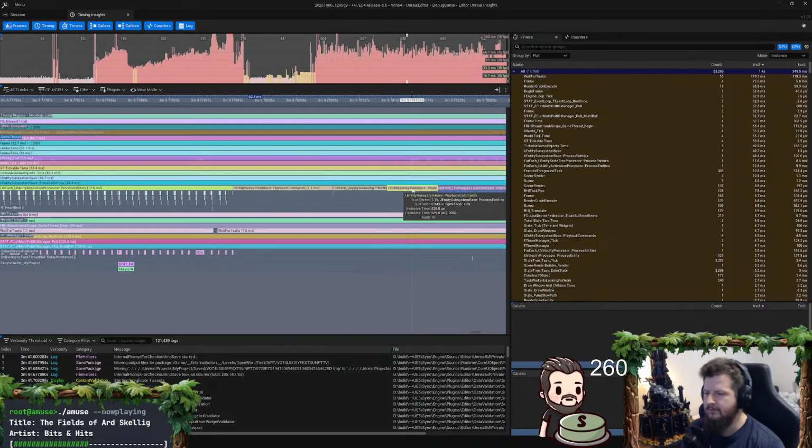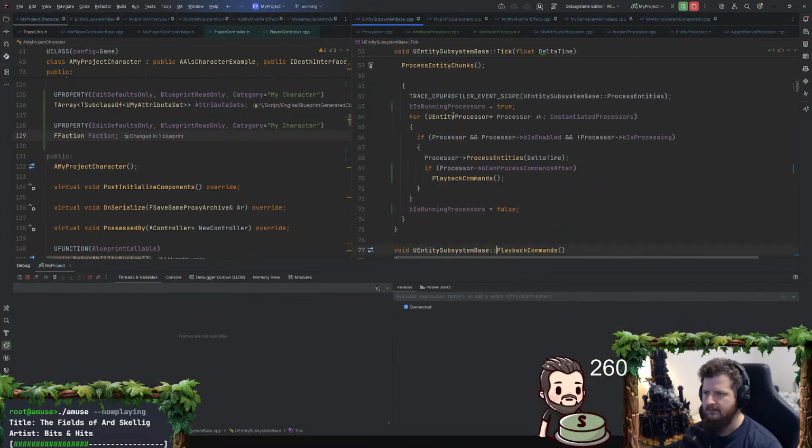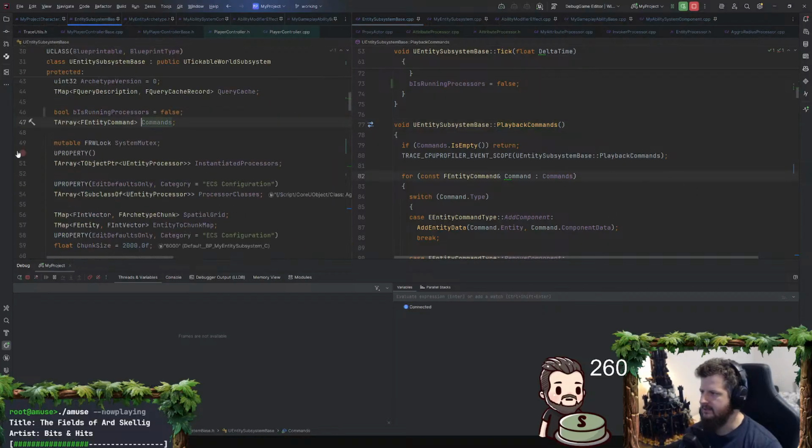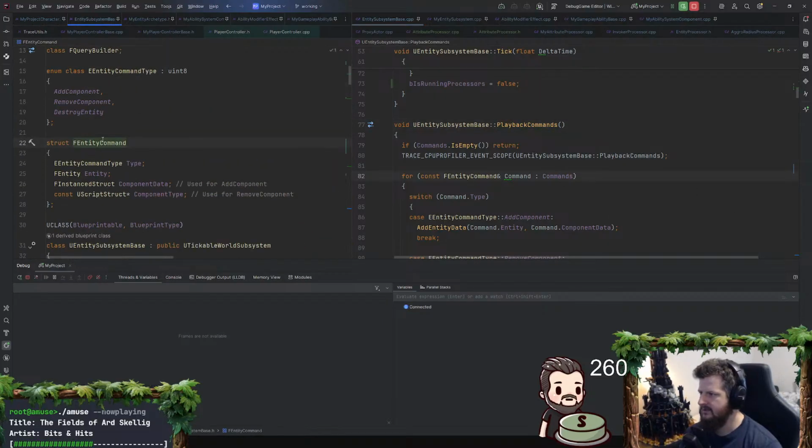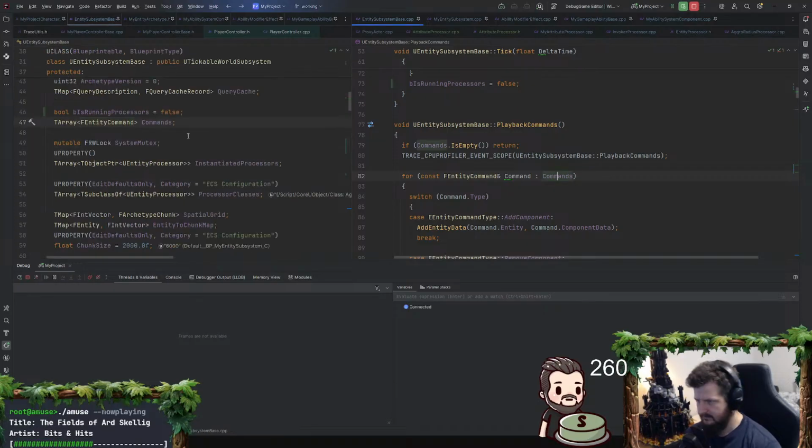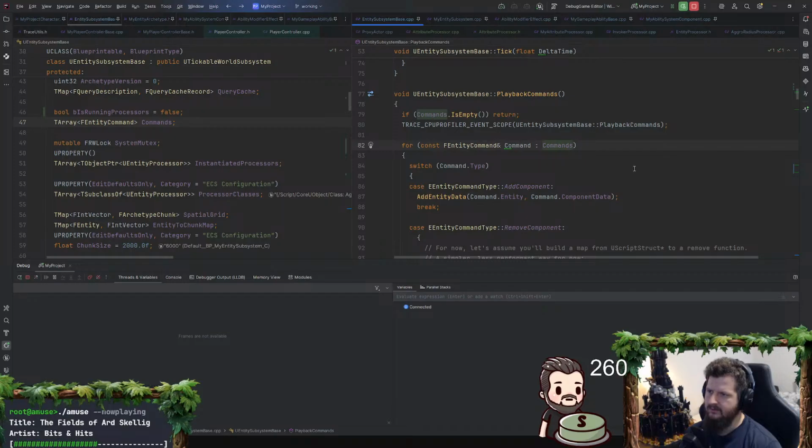Playback commands takes 1 millisecond. Hang on. Commands is just a T array. How big is a command thing? 32? Why are commands taking so long to run, huh?